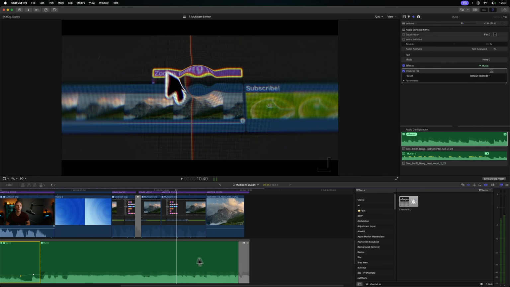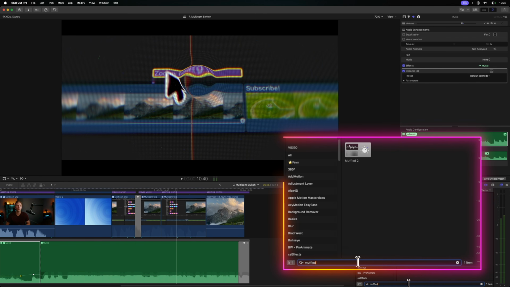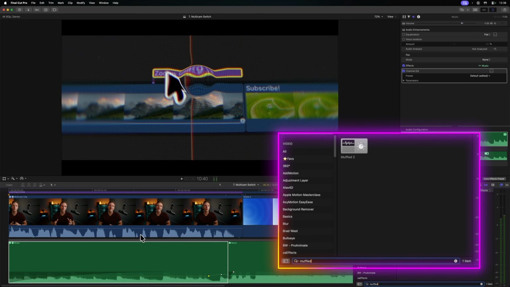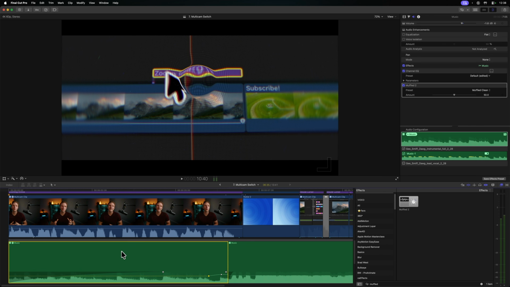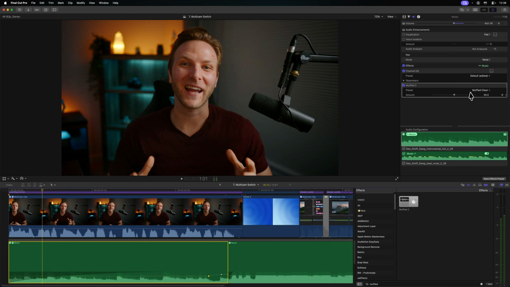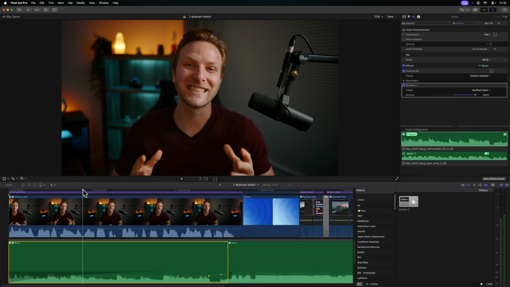When you find that you're just having a really hard time getting the music to work, I love applying the Muffled Effect, which we can locate down here in the bottom right corner, and we will apply it on to our music. From there, we can go ahead and drag the amount all the way up to a full 100 or wherever you want it to sit. And let's just see what it sounds like for now.